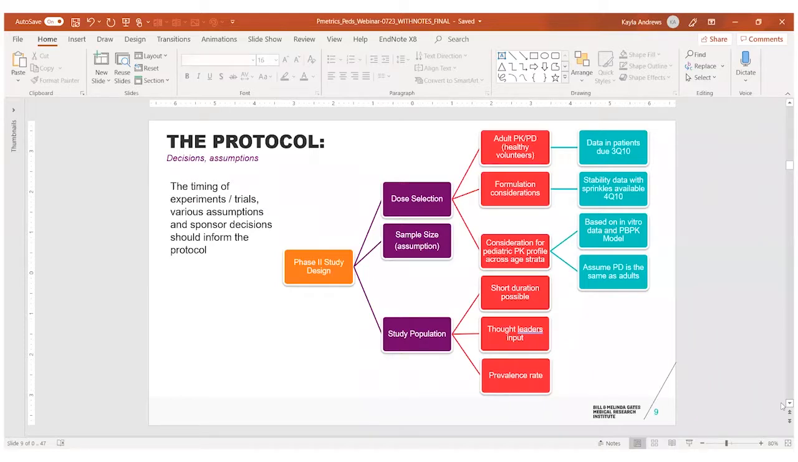And the timing on when this information is available is also critical because, again, sometimes we have to proceed without the information we'd like to have. So we have to operate with knowing that there are some gaps.